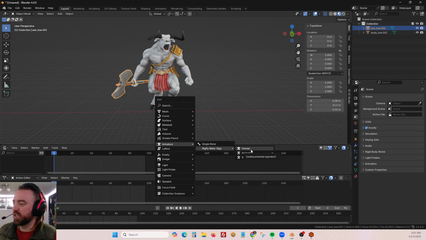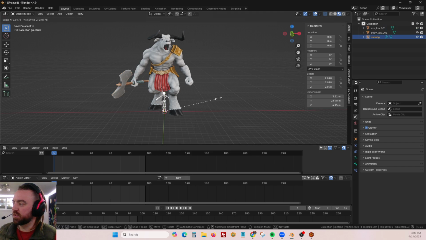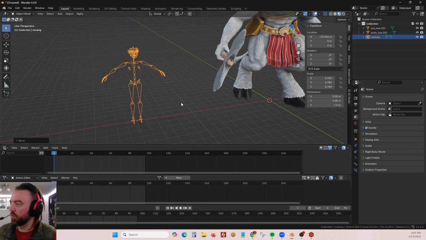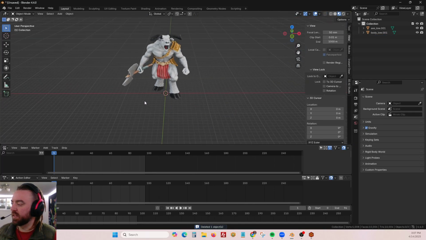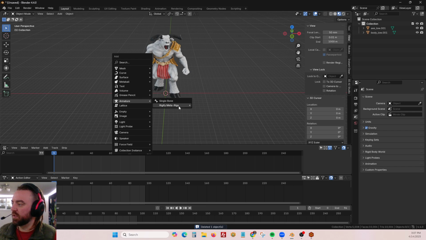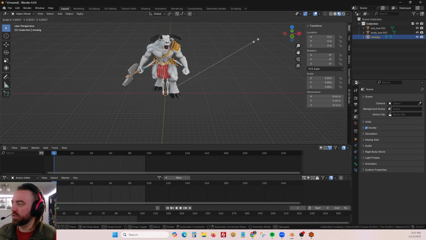Looks like this might have changed since 4.4, which is the version I'm using, because I had a simple one, and maybe it's a Rigify edition. So let's see if I can find that simple armature. Rigify meta rigs. Oh, here's basic. So this is the basic human I usually use.